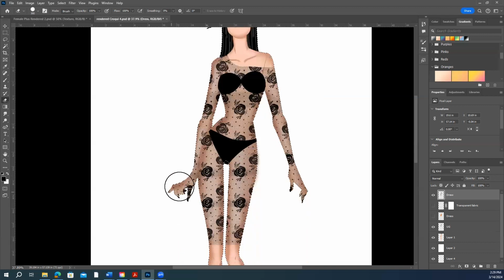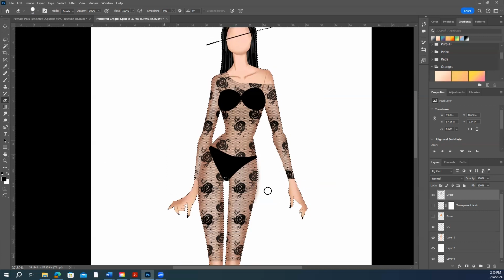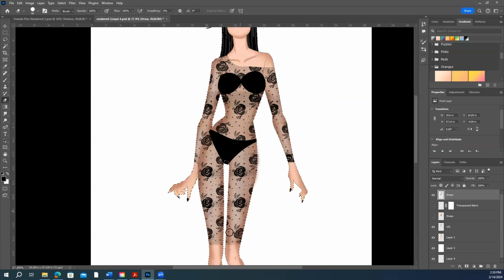And now it looks fine. But yeah, I should see one. Keep this part off. No, maybe I can remove this. And also I don't want this part. So you can take your eraser and you can erase whatever you want to erase.